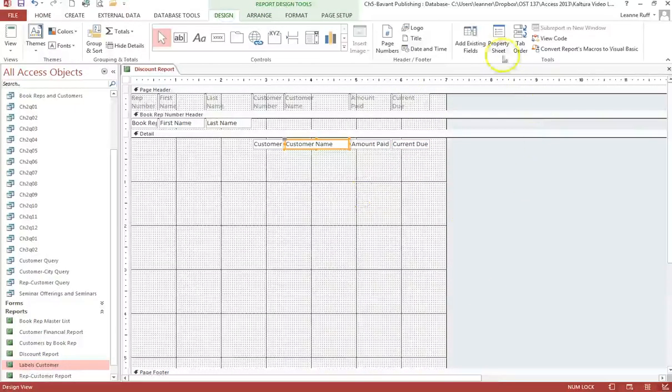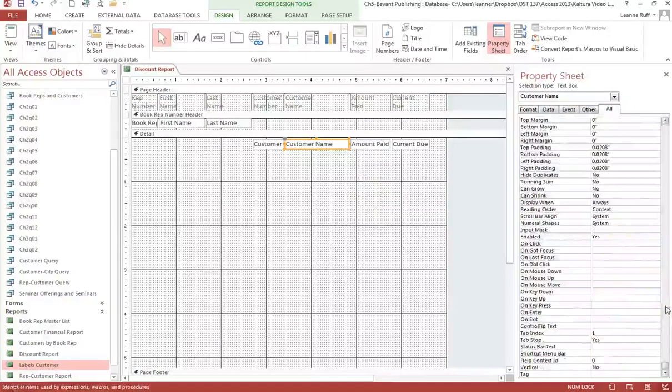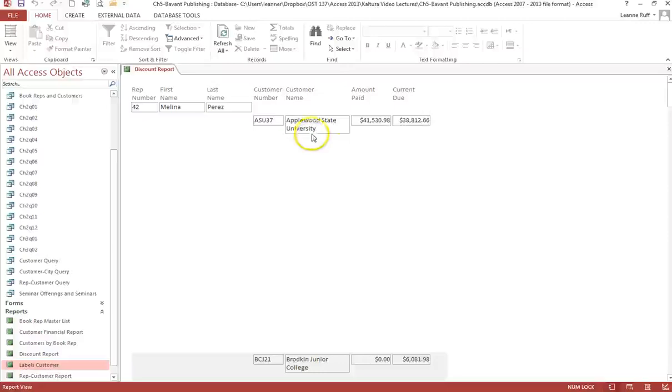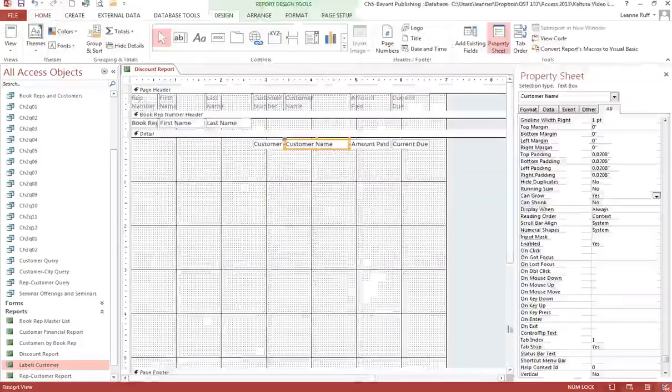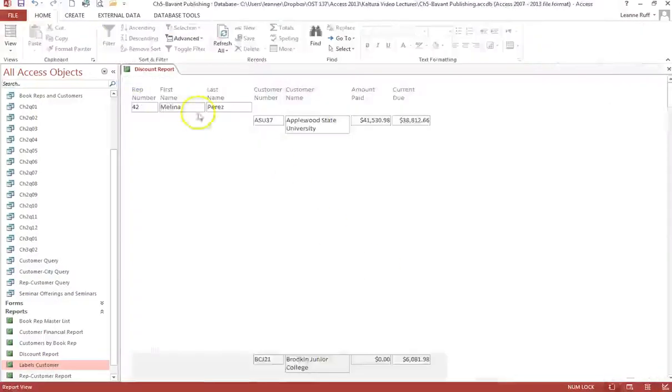Go back to design tab, property sheet, all tab, and then let's find the can grow option. There it is, and we're choosing yes. Okay, so now we've set that so it will wrap, and let's save and take a look at it. And so now it wraps. We're going to fix this report up, so don't worry, it looks a little hinky right now. Okay, so we've done that, but let me show you something in the report view.